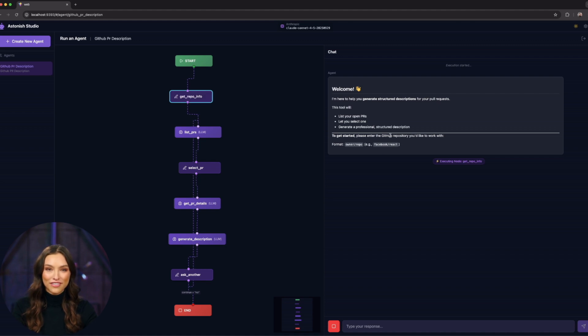structured descriptions. The bullet points clearly outline the agent's capabilities, listing your open PRs, letting you select one, and generating the final output. Finally, the call to action is distinct, guiding the user exactly on how to input the repository format to get started. This small refinement significantly improves the user experience.